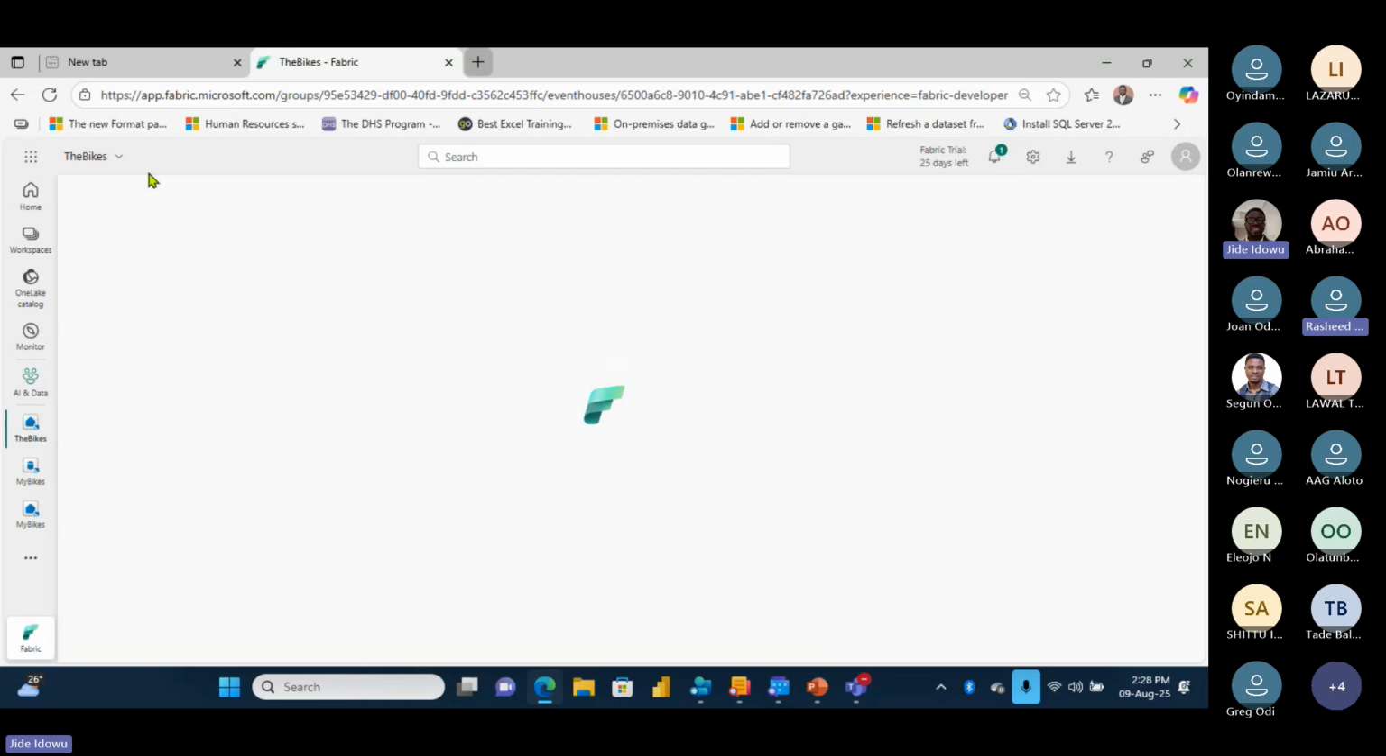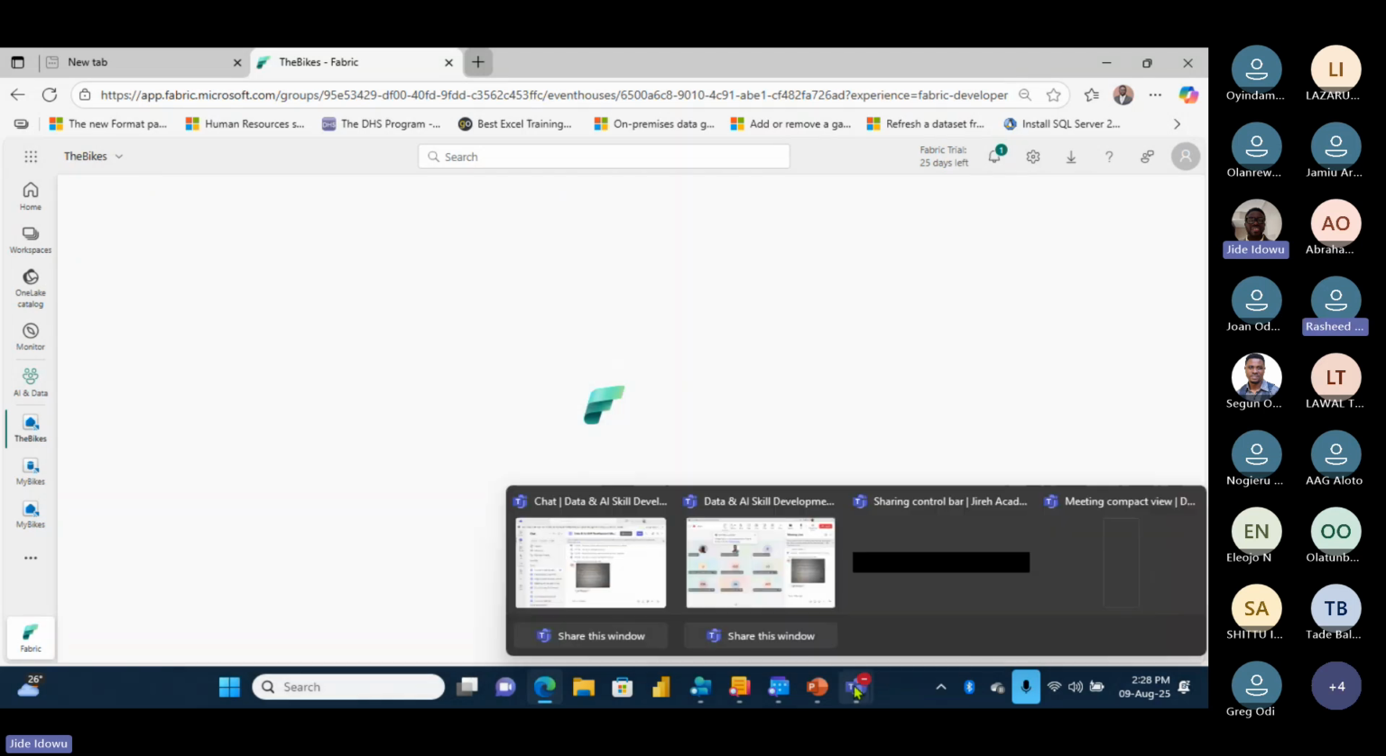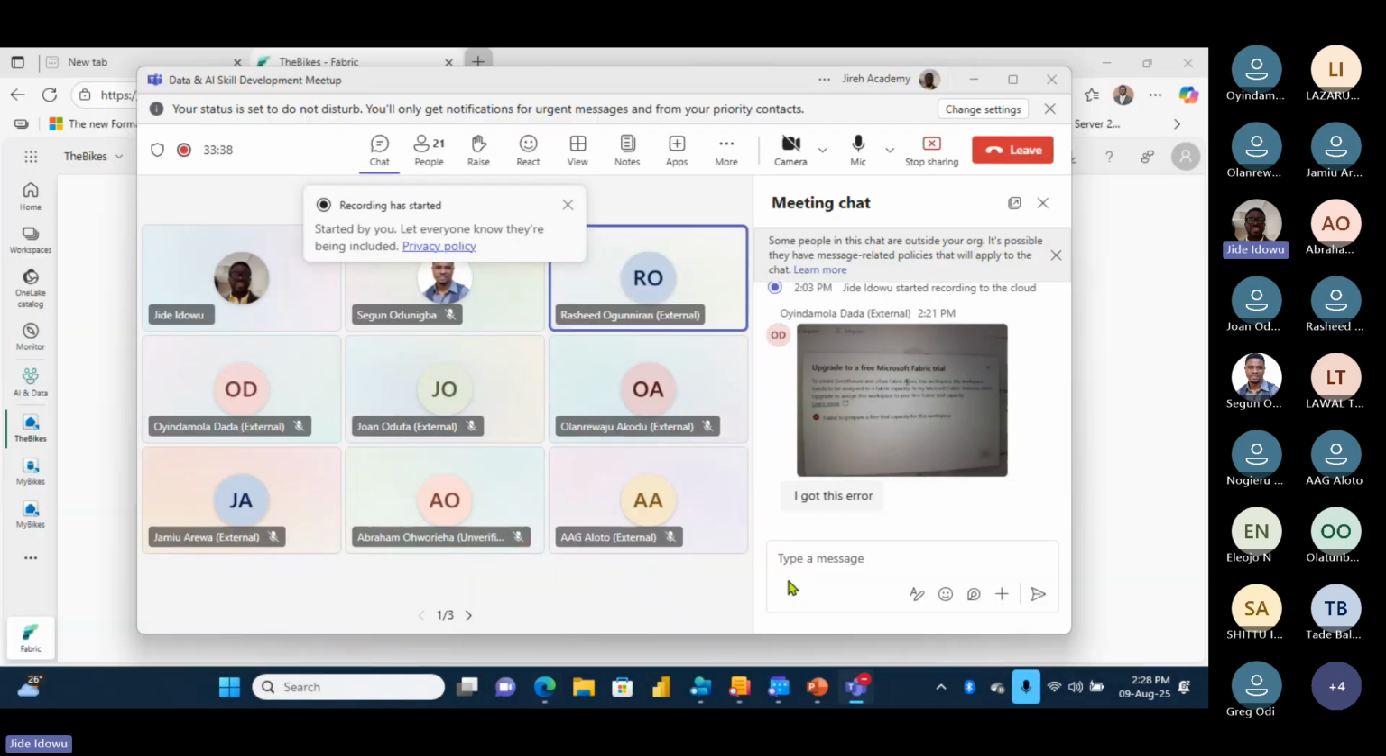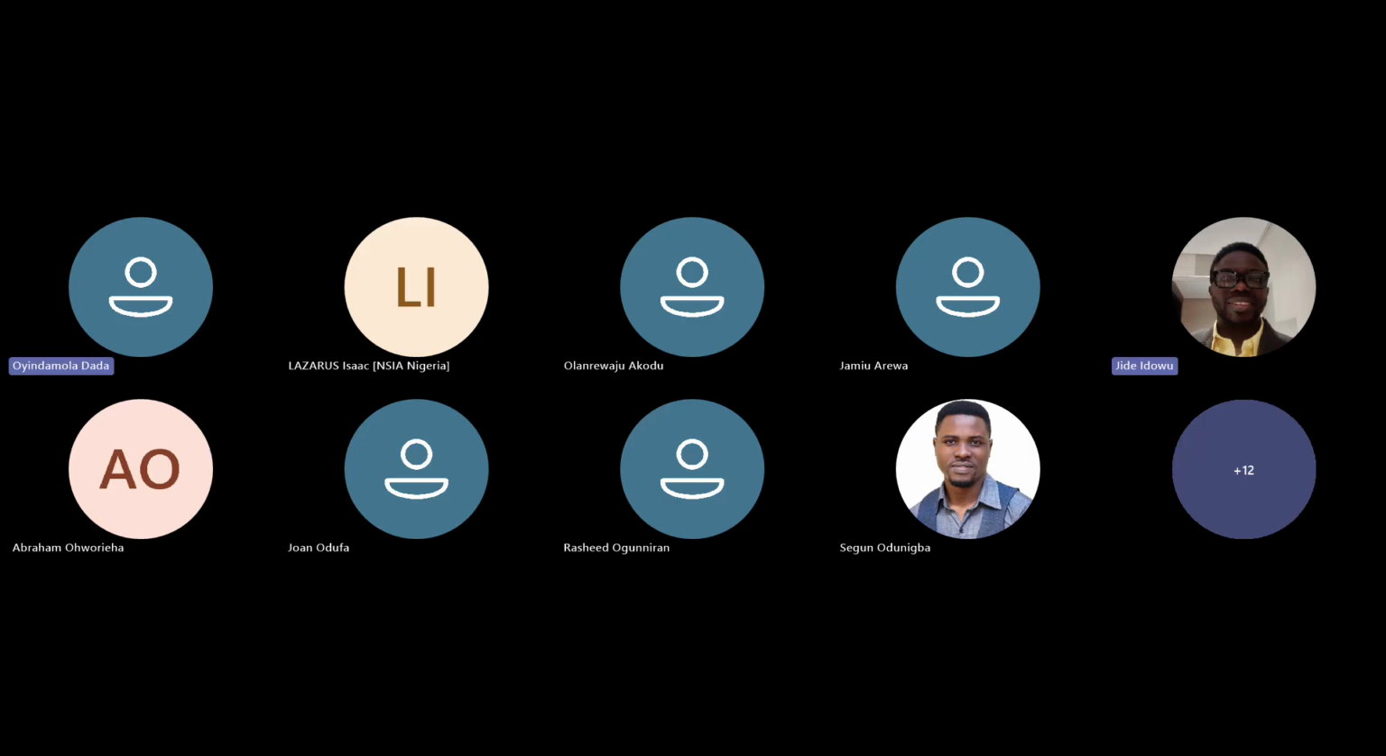Okay, so let's see. Let me get the feedback from the person. If there is noise around, kindly help us mute. Please, Oyindamola, are you still getting the error? Please, I need feedback. Yes, even up to now, I've tried to refresh several times and it doesn't work. Wow. Okay. Do you mind sharing your screen? I've stopped sharing because I'm actually using my phone to connect.